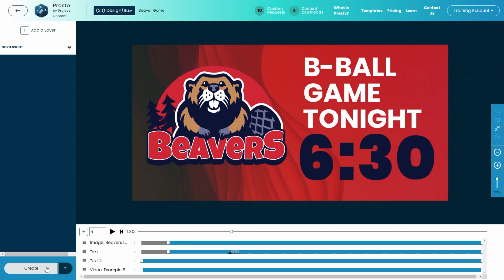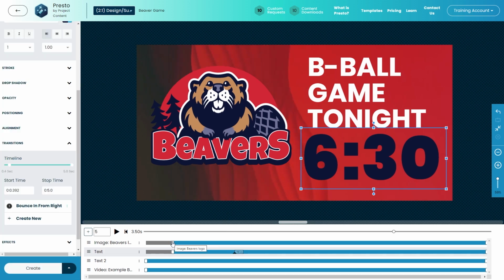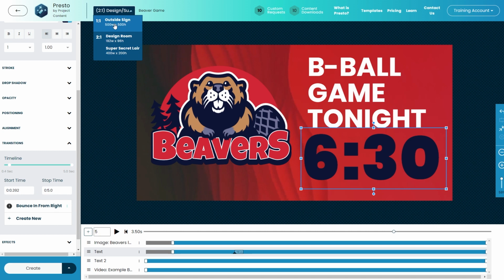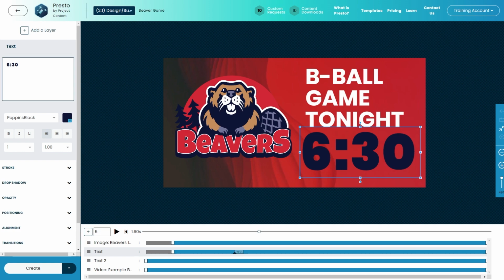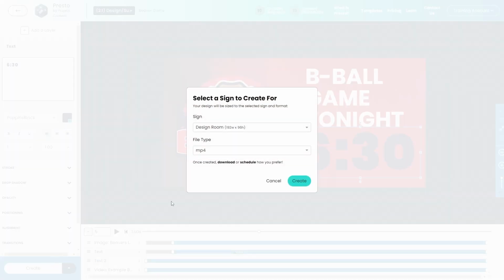Before that, let's do some final checks. So it's always good to double check that your info is accurate, that the project length is correct, and that there are no typos. And if you need to, that you've edited the other sign sizes as well. After that check, I'm happy with our beaver message. Let's hit Create. Confirm which size to create for. The MP4 format works great for Scheduler, but select what you need.